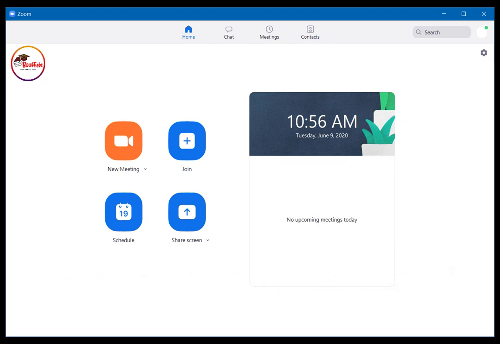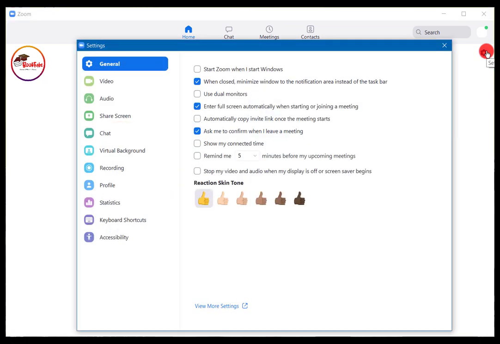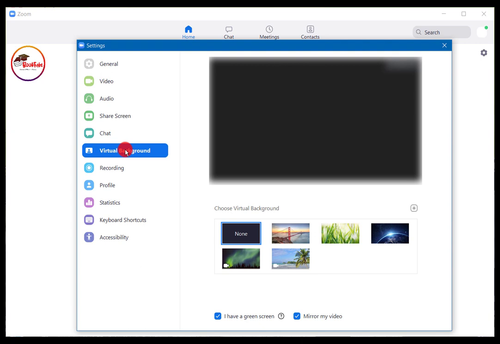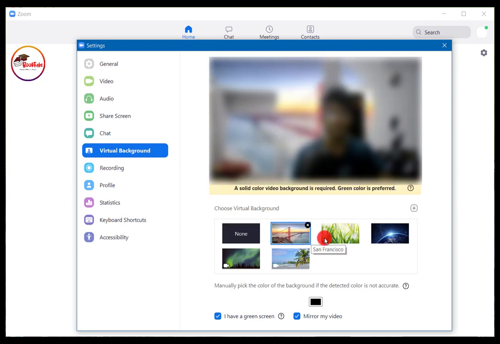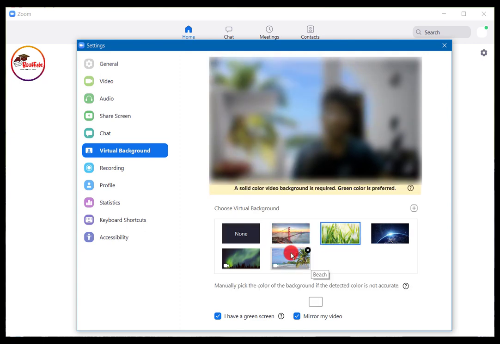Click the gear icon under your profile image. Select the virtual background option. Select an image or video. These are the default images and videos. You can select and preview. Otherwise, click here to add your custom image or videos.